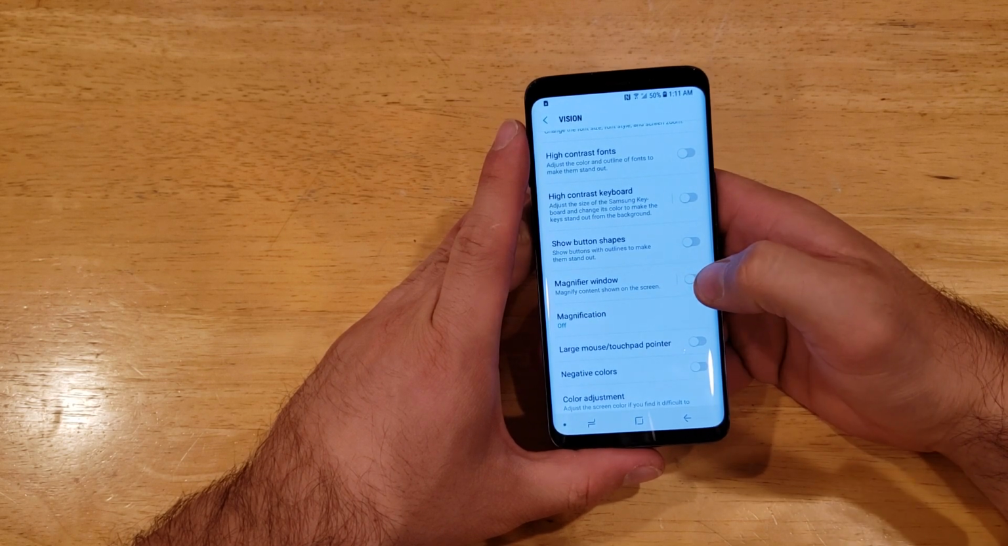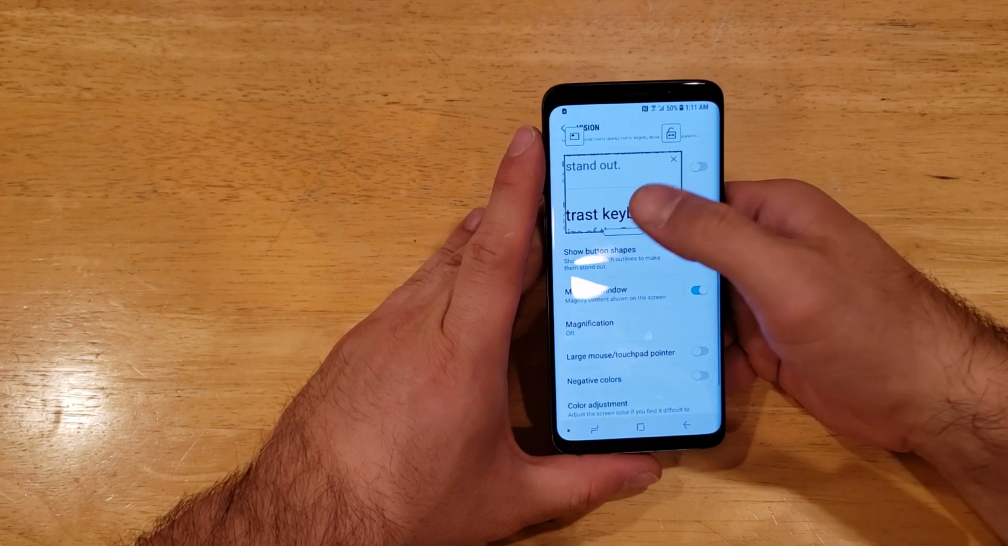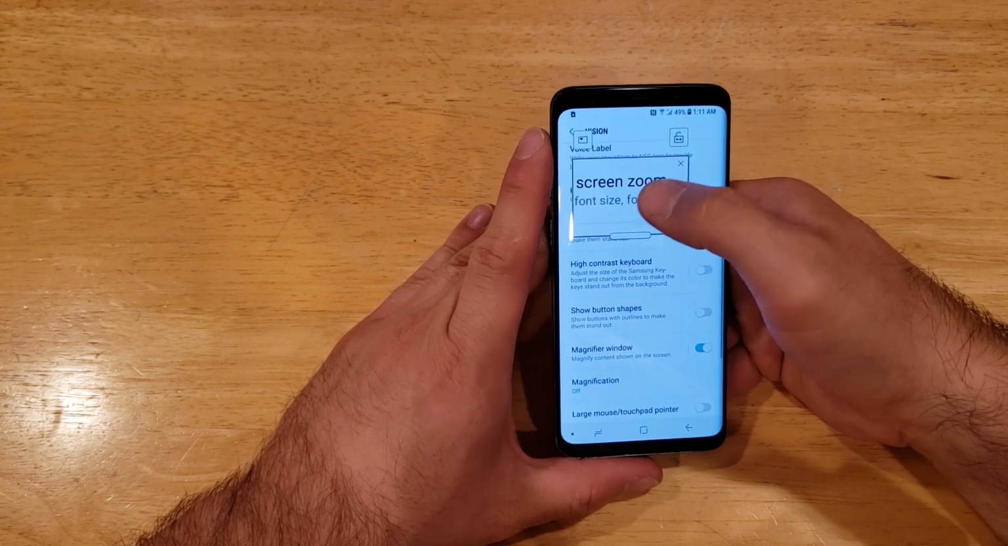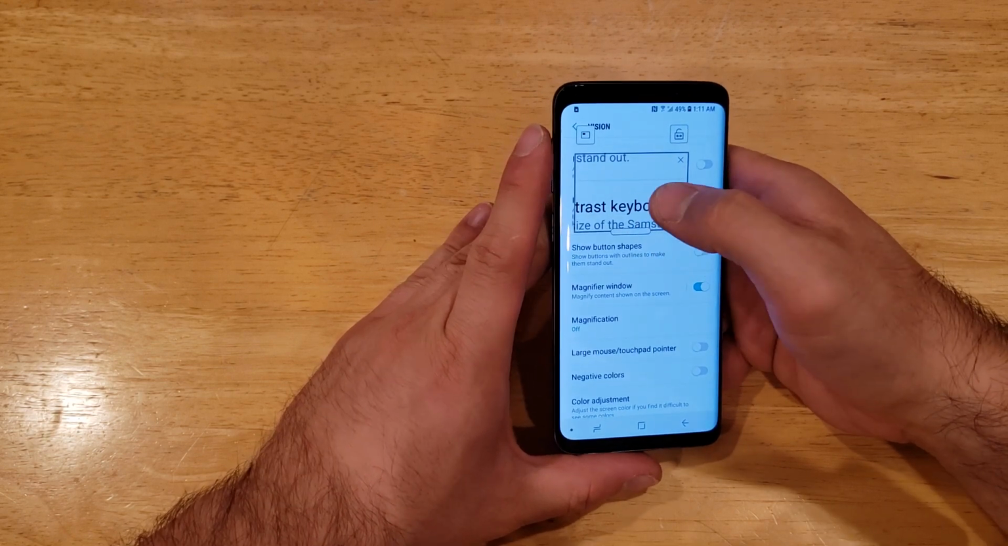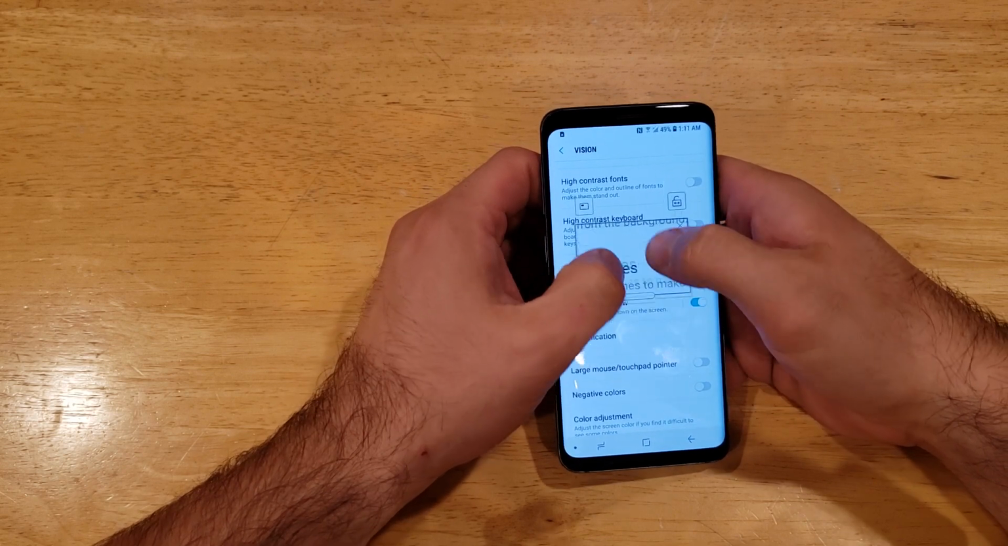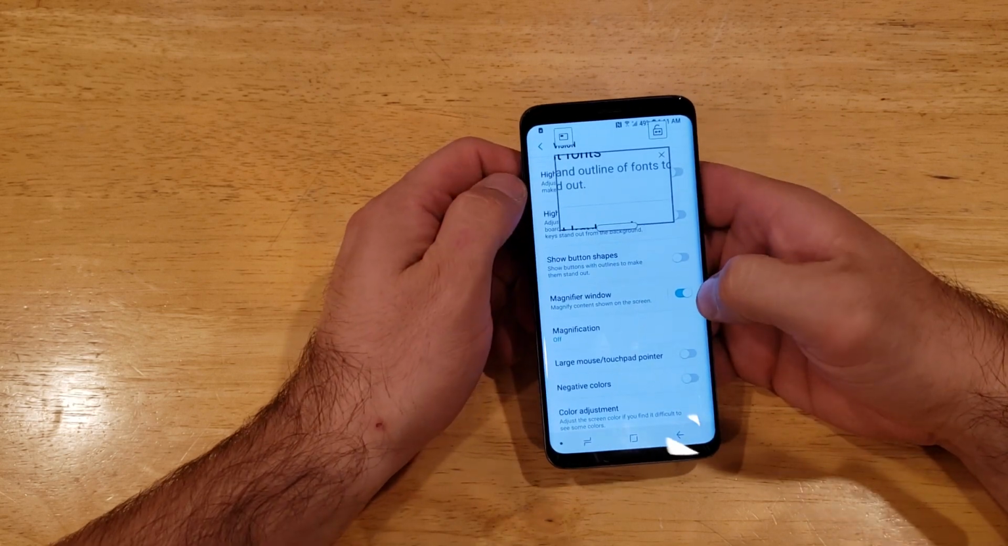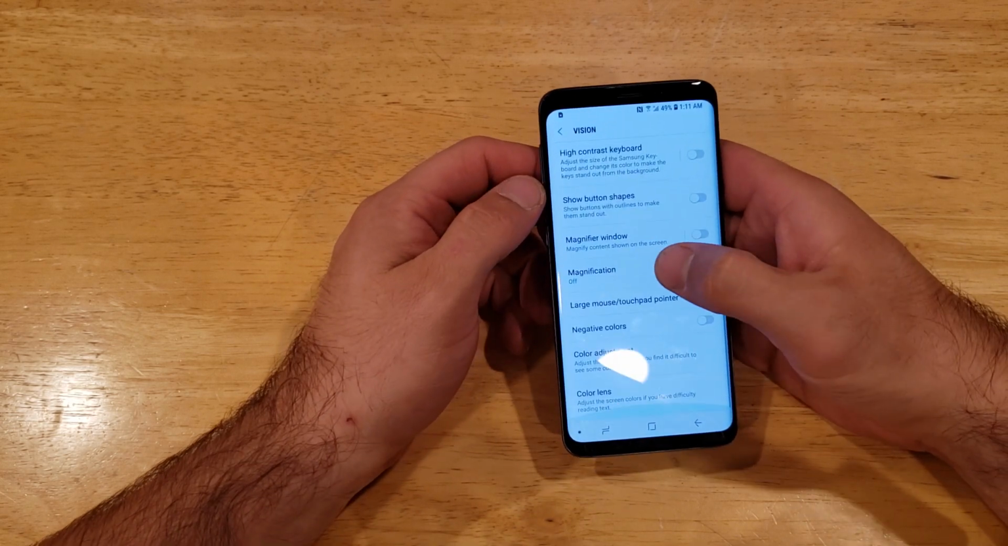There's a magnifier window. All that does is it has a window that you constantly have up, and you can move it around. You can set it in whatever place you want. That's not what I'm looking for currently. What I'm talking about is magnification.